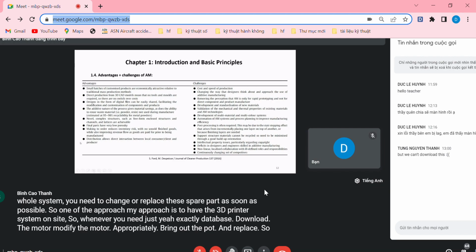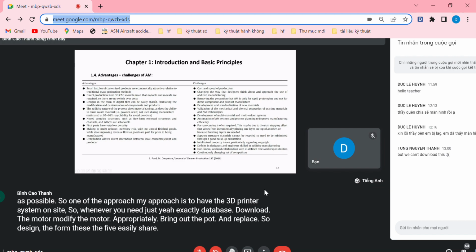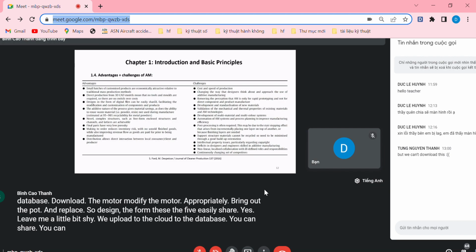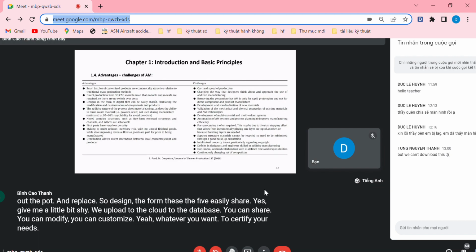So design the form, this is the file, easily shared. It means that we can share. We upload to the cloud, to the database, you can share, you can modify, you can customize, whatever you want, to satisfy your needs.